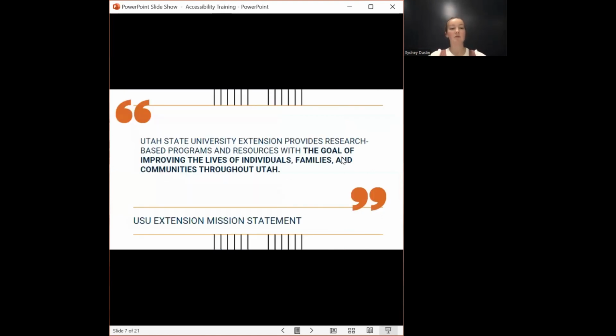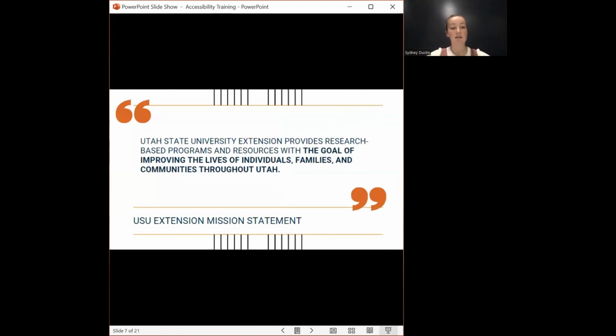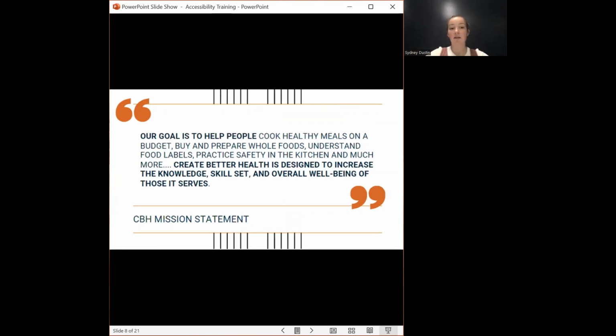As I was researching, I looked into USU Extension's mission statement and also Create Better Health's mission statement. First, the Extension mission statement, and just the end part there is what really caught my eye. The goal of Extension is improving the lives of individuals, families, and communities throughout Utah. Create Better Health has a similar one, and the part that caught my eye on this one is that Create Better Health is designed to increase the knowledge, skill set, and overall well-being of those it serves. I found this pretty interesting.